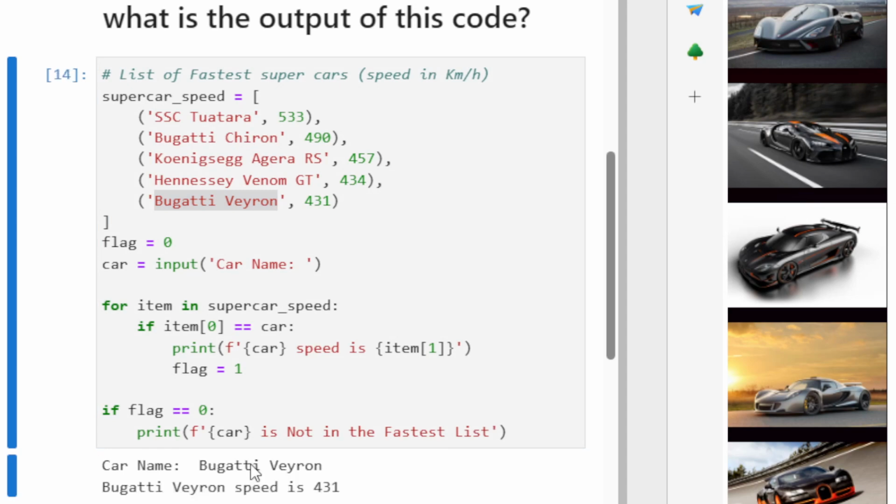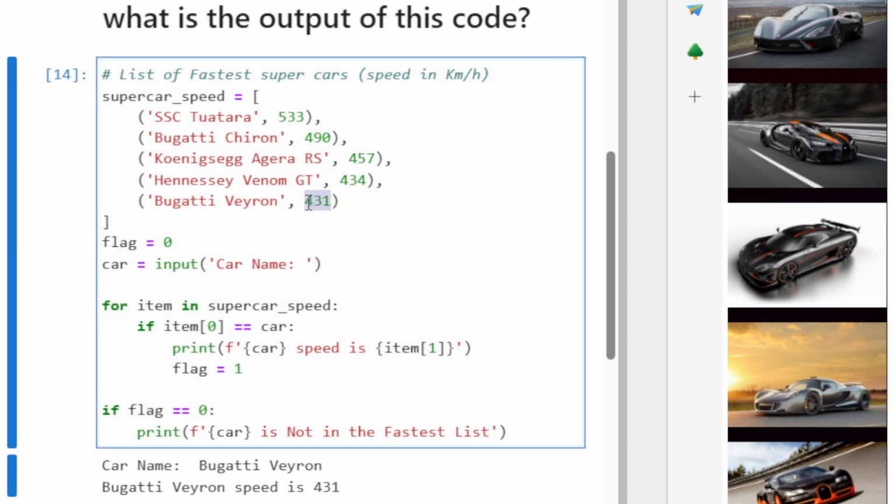So Bugatti Veyron. Oh, so when I entered the right name, it says Bugatti Veyron speed is 431. So obviously the code is checking whether the name of the car that is entered is inside this supercar speed list or not. If it is, then it will read out the recorded max speed and then print it out as is done. So how is it being done?